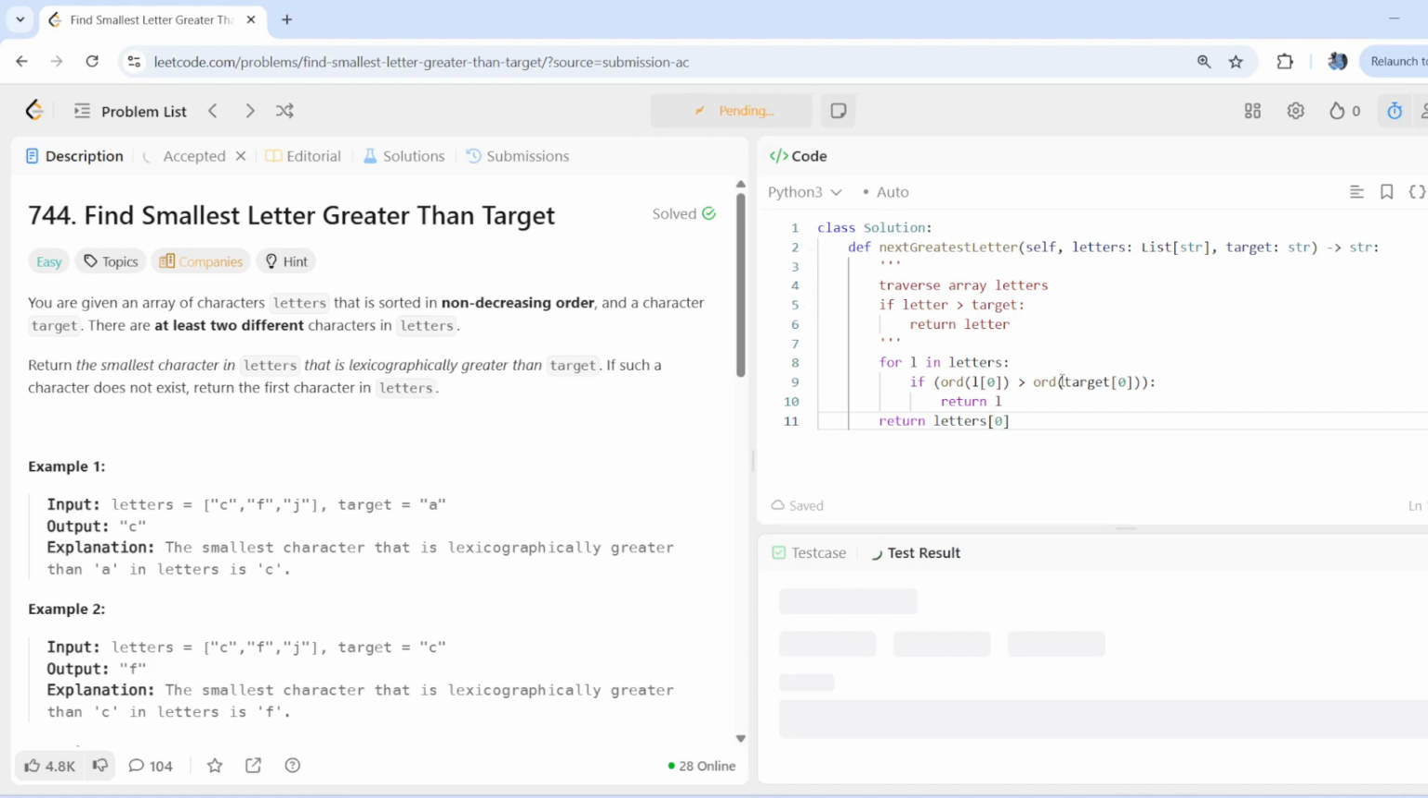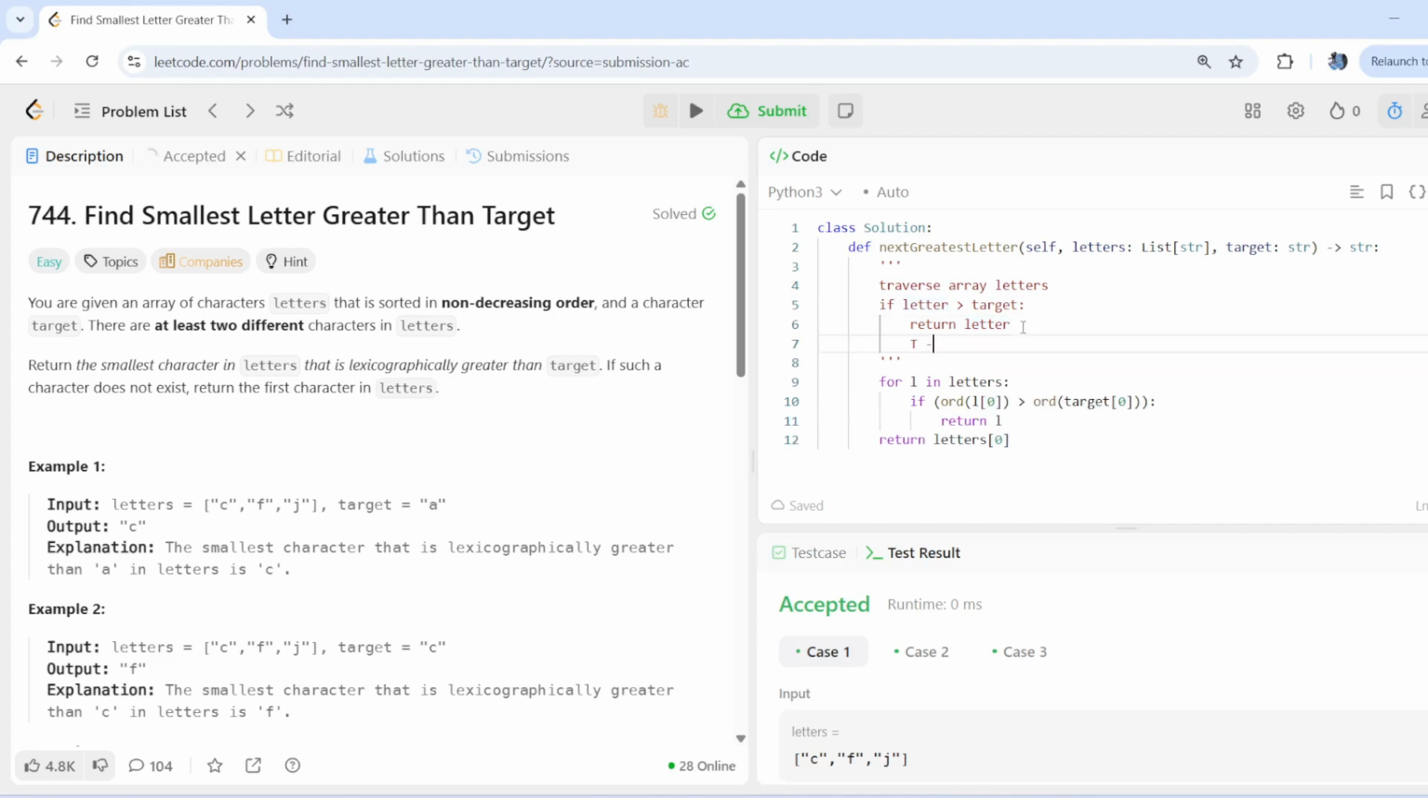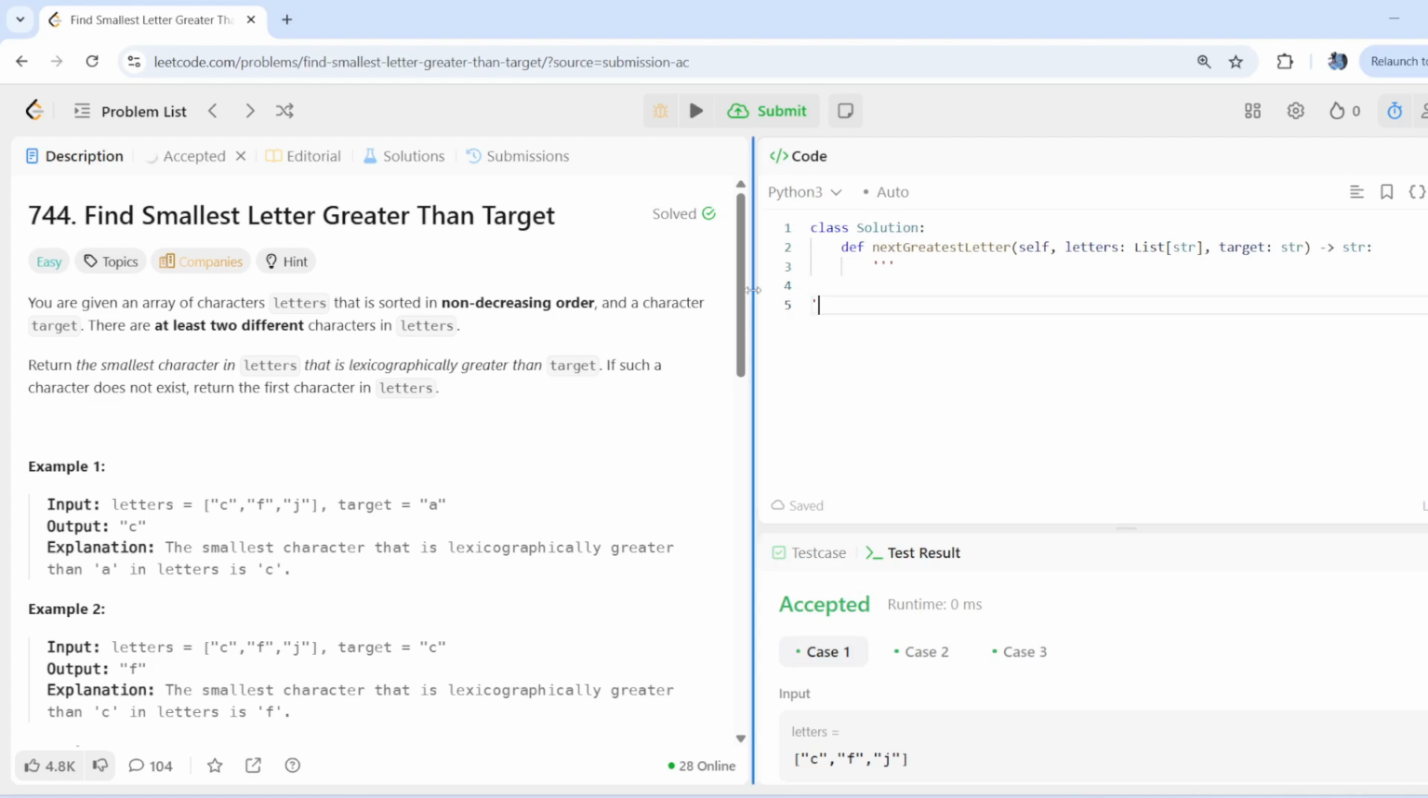Now if you run this code, guys, you can see that this gets accepted, and this will also get successfully submitted. However, if you look into this solution, the time complexity is going to be order of n. Why? Because we are essentially traversing through the entire array to find our target. And because this letters array is already sorted, we essentially don't have to do that to find our letter. So let's look into the more optimized approach.